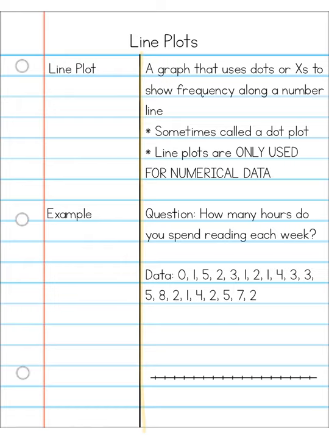We're going to start with some vocabulary. A line plot is a graph that uses dots or X's to show frequency along a number line. Now remember, frequency is how often or how many times something happens. A line plot is sometimes also called a dot plot, and line plots are only used for numerical data.